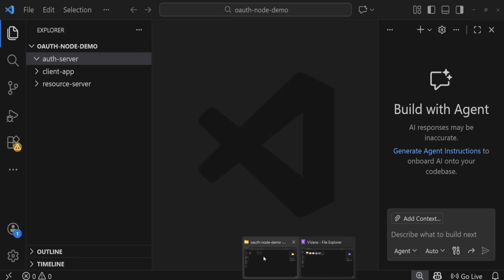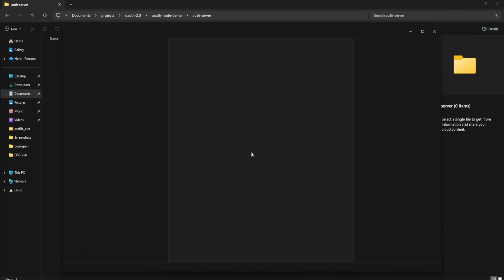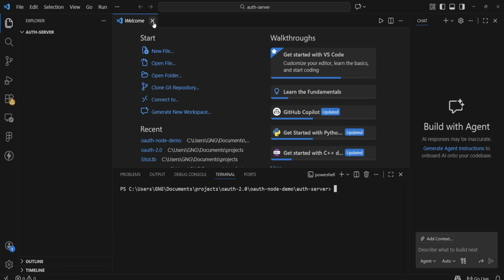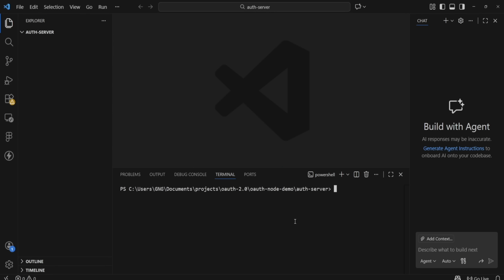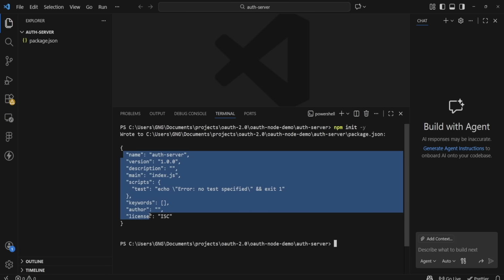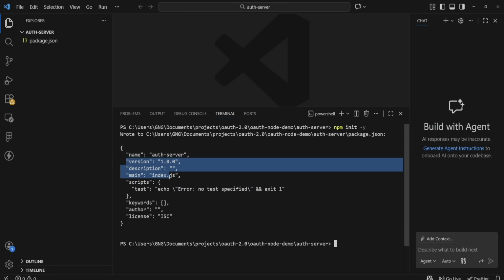Now we're gonna have to go into this auth server. So again, we can go here, auth server, and then open code. So we have a new one here. Within the auth server, we can open up the terminal here with control and backtick. And right here, we can say npm init -y. So you can see over here, it created this JSON, and it has the auth server name, version, description, main, which is index.js, scripts, keywords, author, and license, ISC.